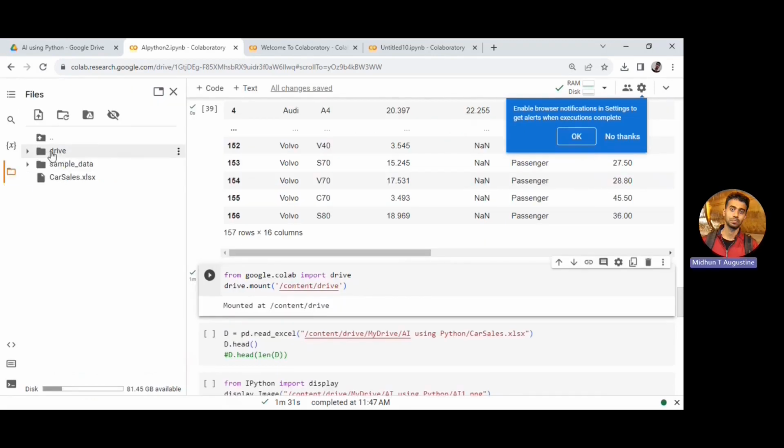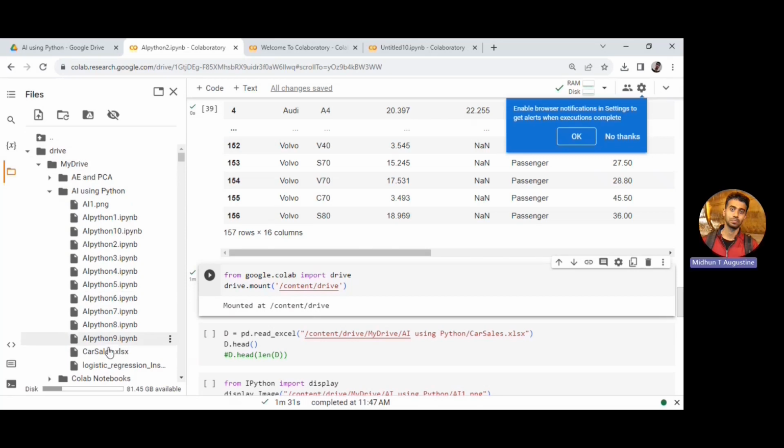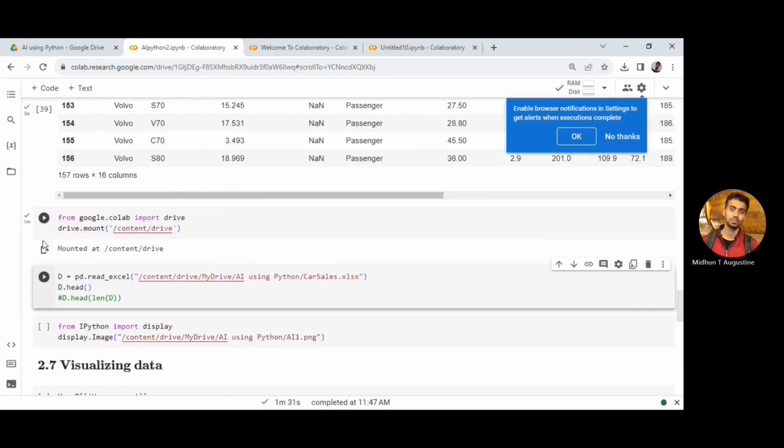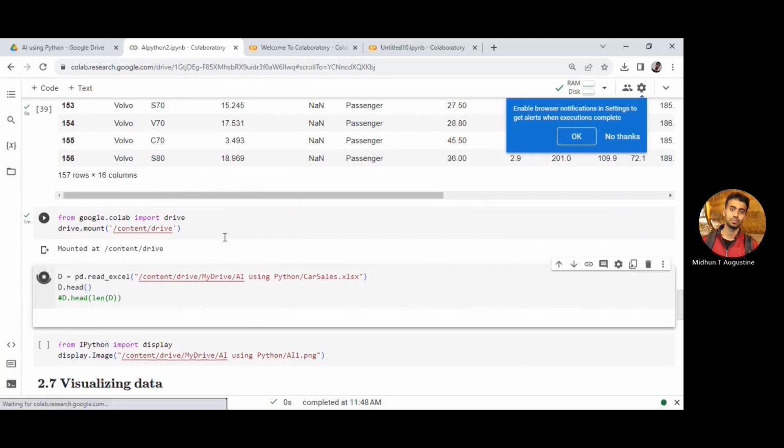And here, since we have mounted the drive, we can see a folder named drive here. We can go to the drive and try to locate the file. So here the file is named car sales. So we can just right click on it and select copy path. After that, we can just paste the path here, which reads the data file from the drive.